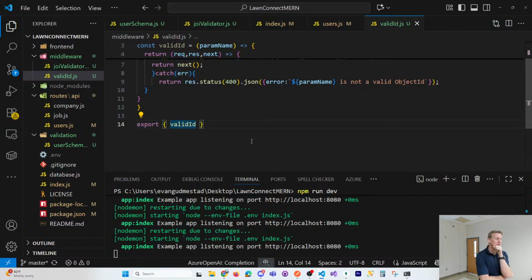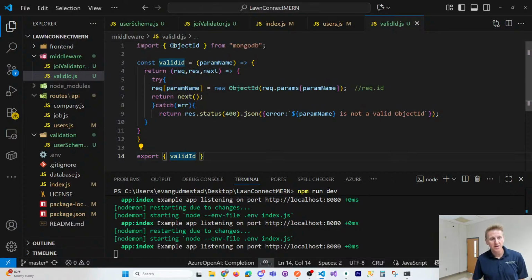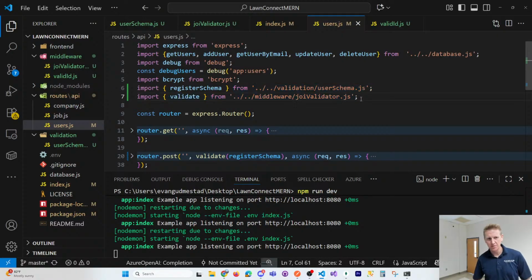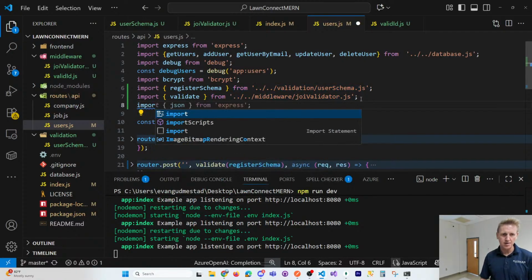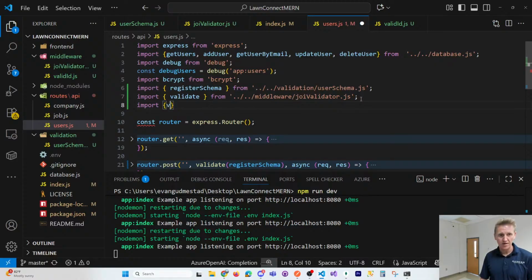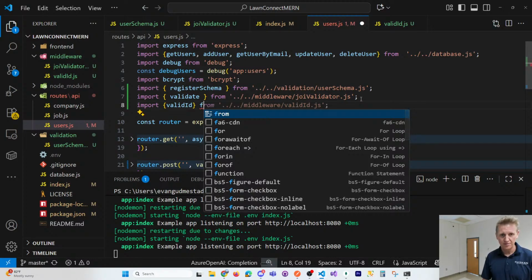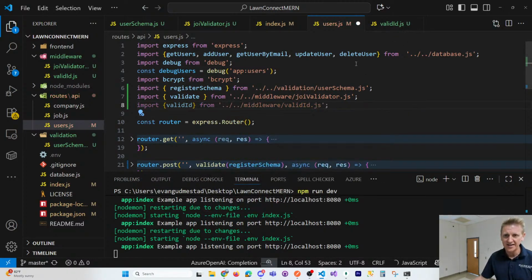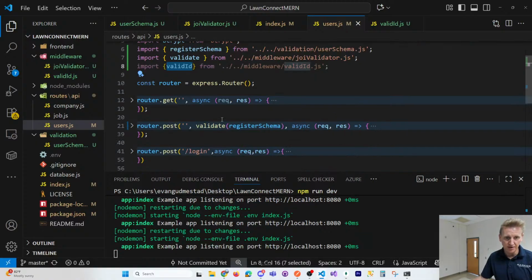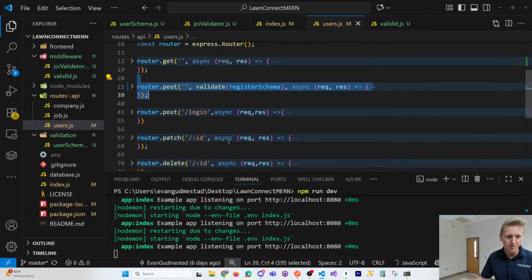So this is on localhost. Let's go back to my users route. I need to import validID from validid.js. I can call this as a middleware function. Now, I'm going to do this on my patch method.